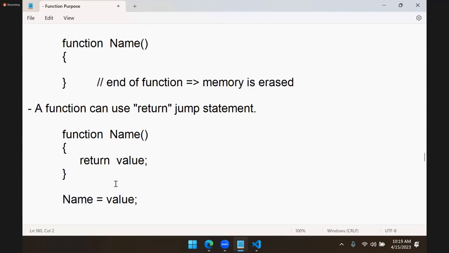What is the advantage of this? Even when the function ends, the value of the function is available. Generally, when a function ends, the value of the function is no longer available because it is destroyed. But now the value of the function is still available. You can access it with reference of which name? Function name. With reference of function name, you can access that value. This is what actually the return purpose is.